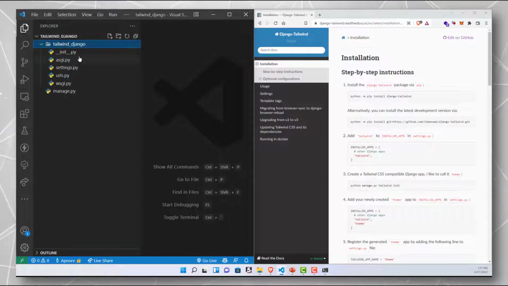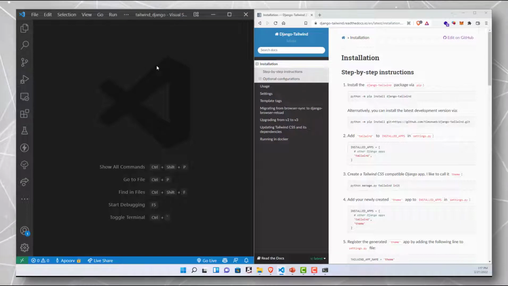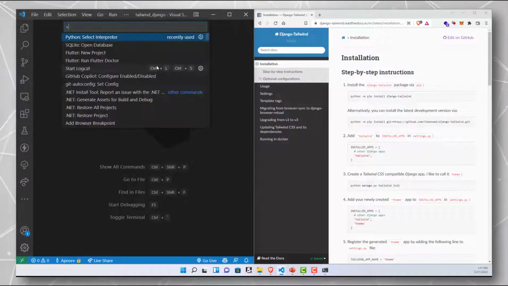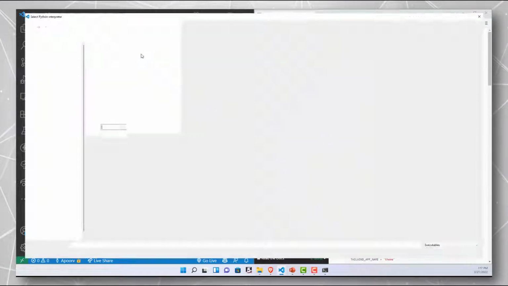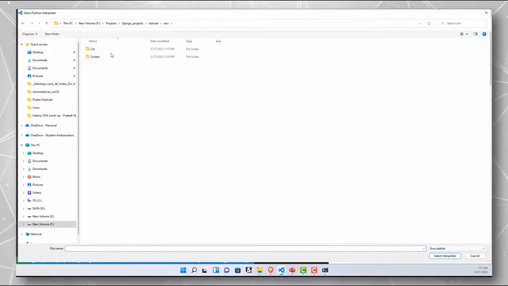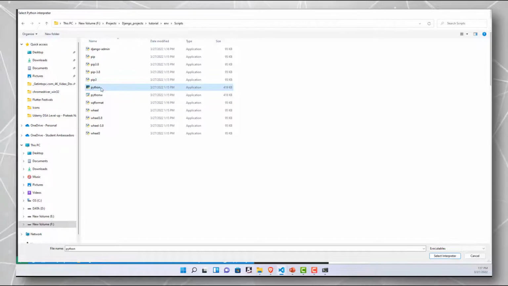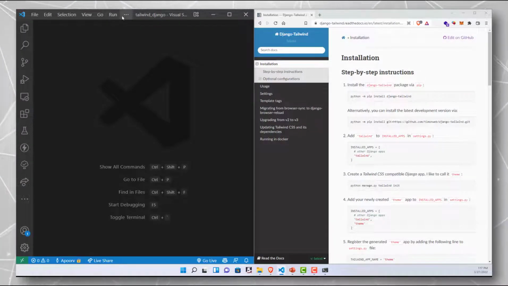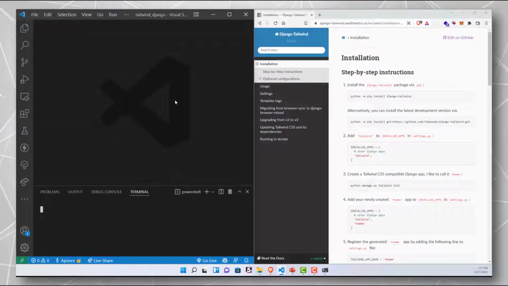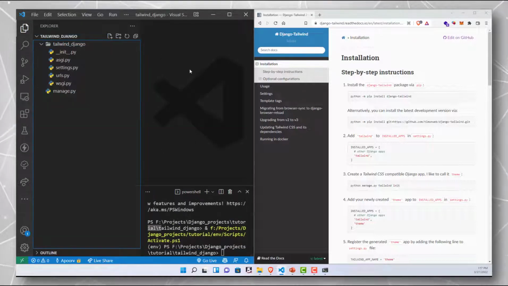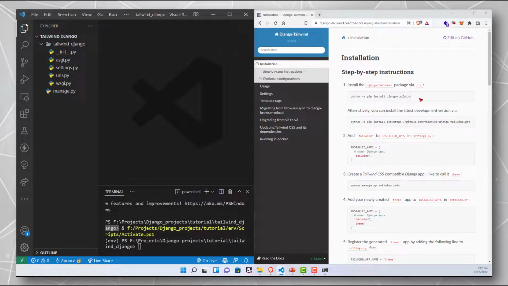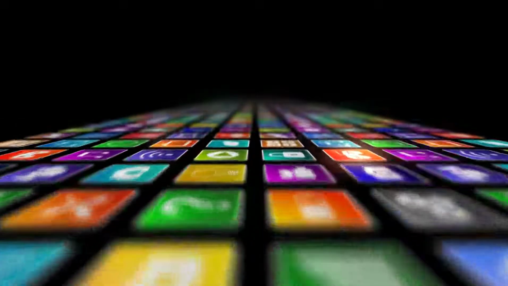The next step is to activate or select the Python interpreter for the VS Code terminal. We might need it later on. I'm going to find the env/scripts/python.exe file. Okay, cool. Now if I open a new terminal, you will see that my environment is already activated for me. Now we are going to do the actual configuration part in step number 3.